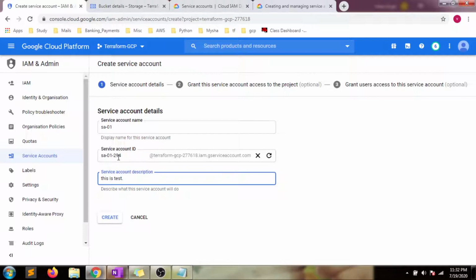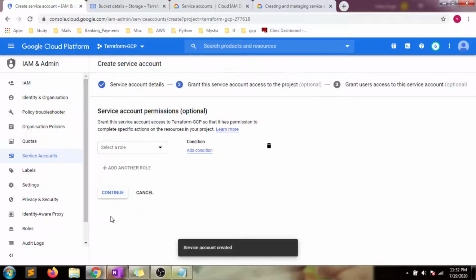The account ID is automatically generated by Google, followed by @your-project, and then iam.gserviceaccount.com. This becomes your service account email ID. You cannot change that. Let's create. Now my service account is created.